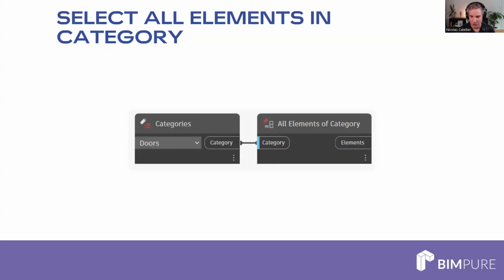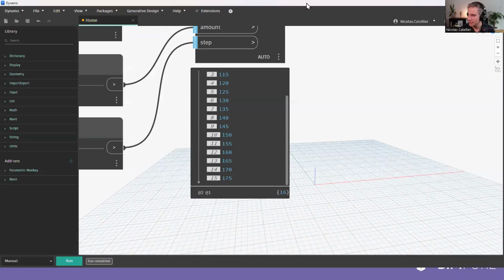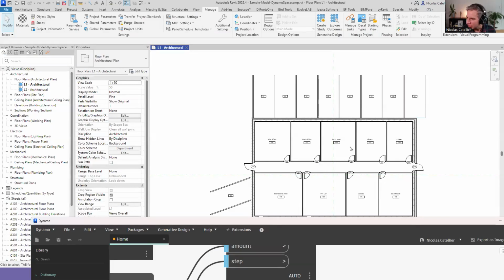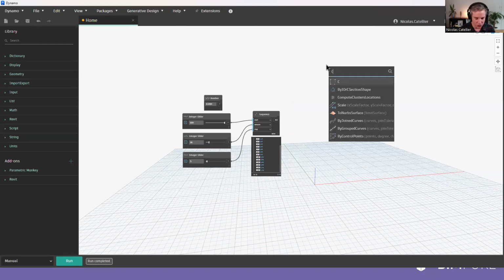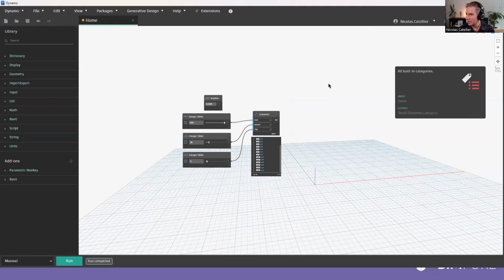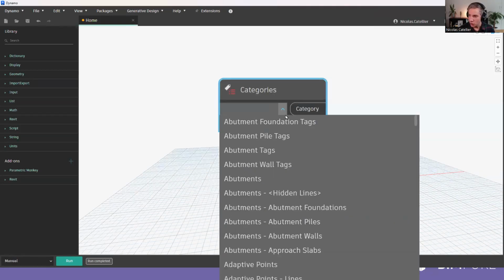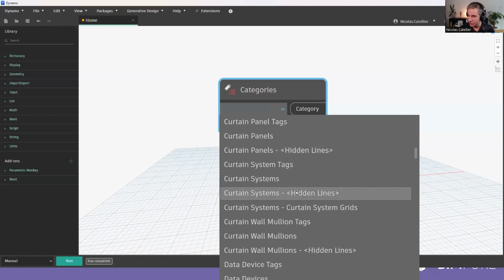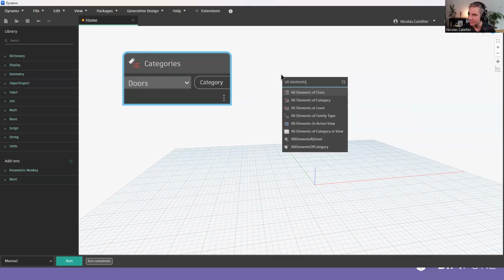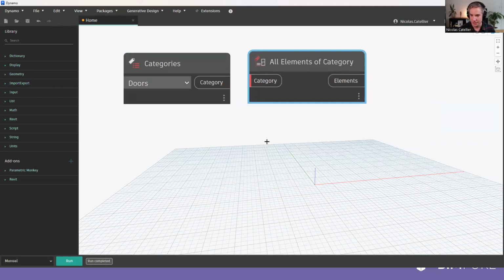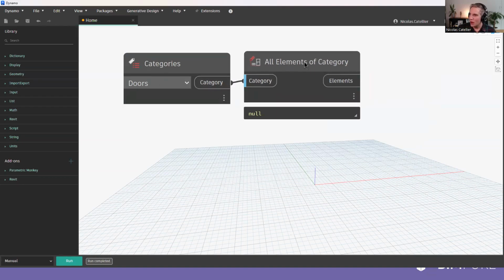If I return to my Revit file that is currently open, you can see that I have 1, 2, 3, 4, 5, 6, 7, 8, 9, about 10 doors. If I want to select all of these doors, I will place a new node first called categories. This is a drop-down node, so I can find doors. I can press D to make it easier. I have doors, and then I can create another that says all elements of category, and plug the doors category into all elements of category.